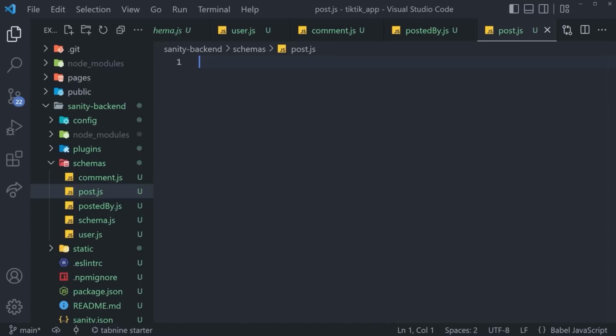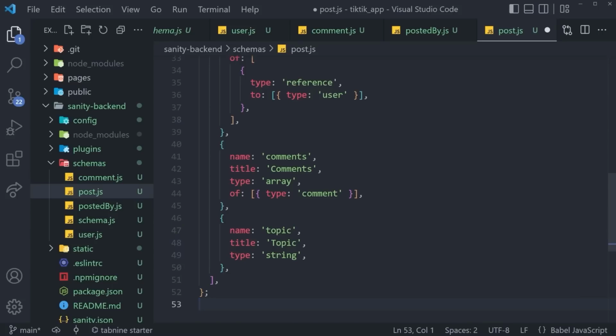So you can simply copy it from the GitHub gist link down in the description, and you can paste it right here.